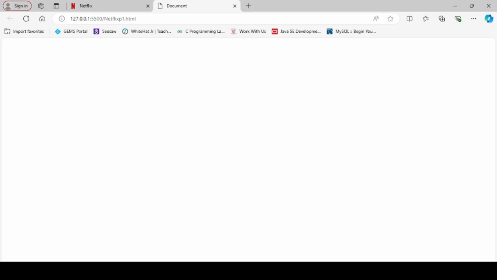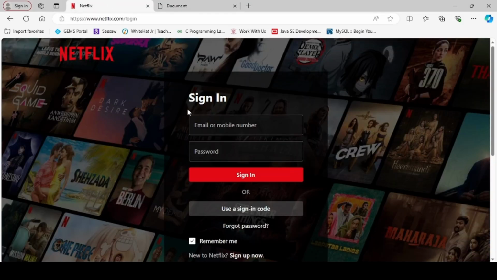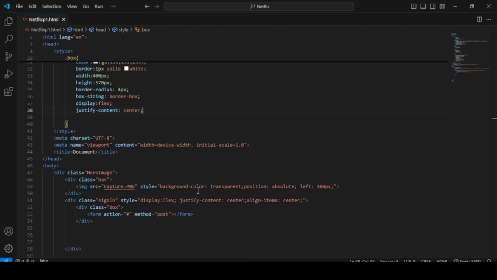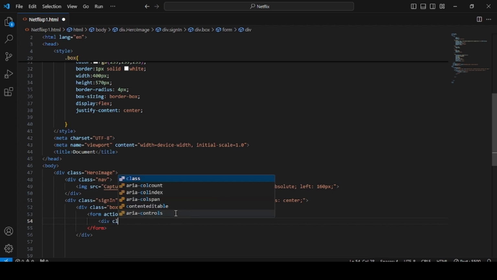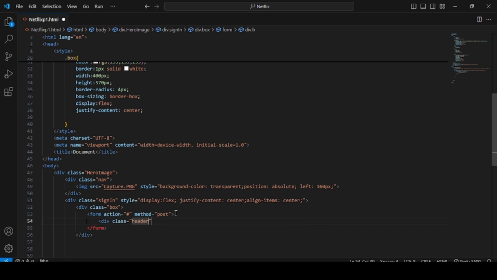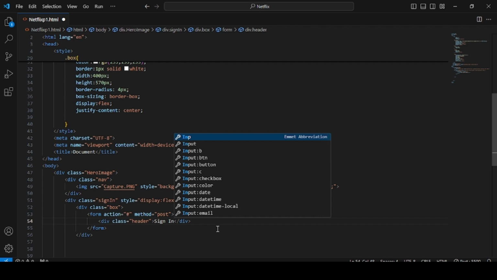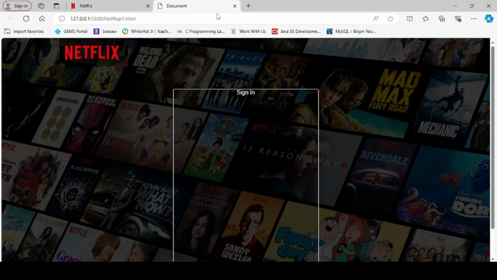Next we need to put this text in this box. So for that, within the form we are creating a div to which we are assigning a class whose name is header. And here our text, sign in. Save it. So right now it is looking like this.